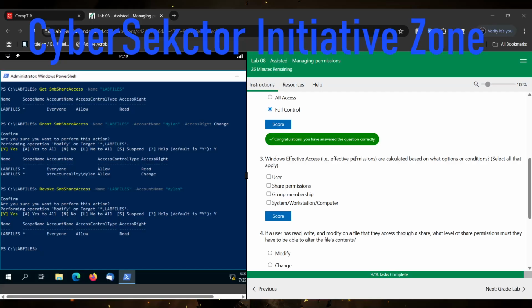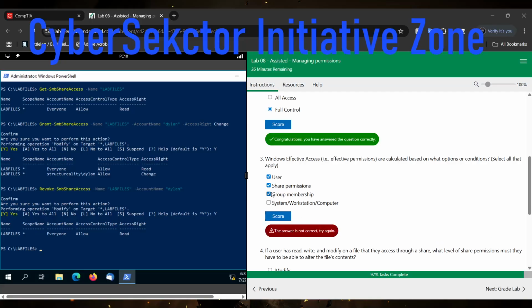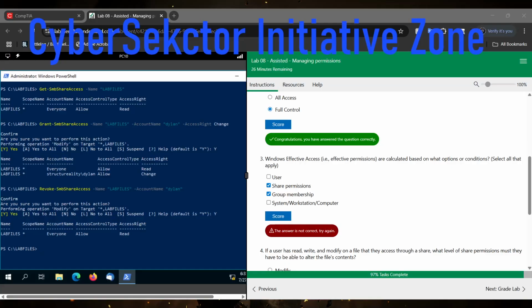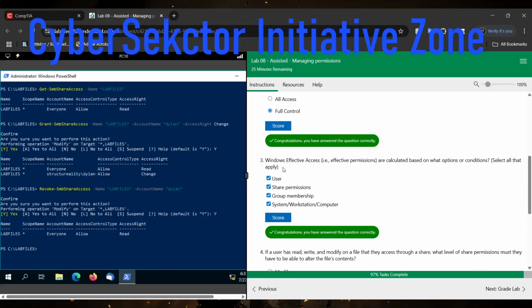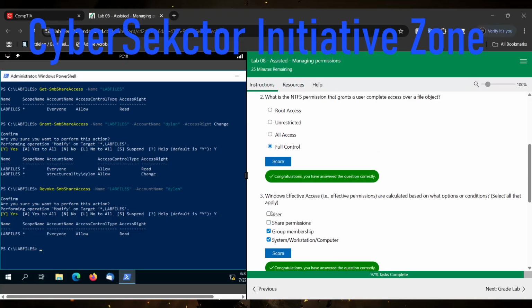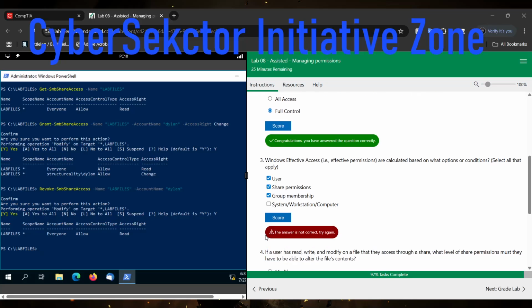Windows effective access. Effective permissions are calculated based on what permissions or conditions, select all that apply. This would be group membership. And let's try share permissions and user. Okay, that's not it. Let's try these three. No, let's try these two. Oh my god. All right, let me pause this and I'll find the answer. Okay, I found the answer. So apparently all four of these answers are the right answer, because if I were to just go with all three of them, it's not going to give me the answer because it's not correct.